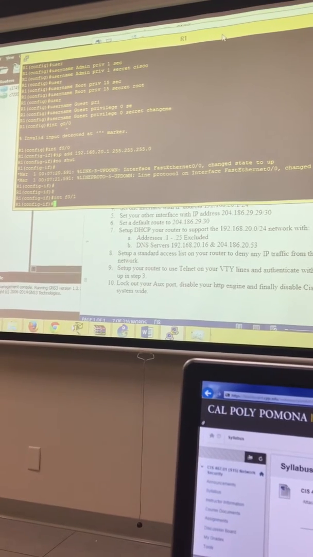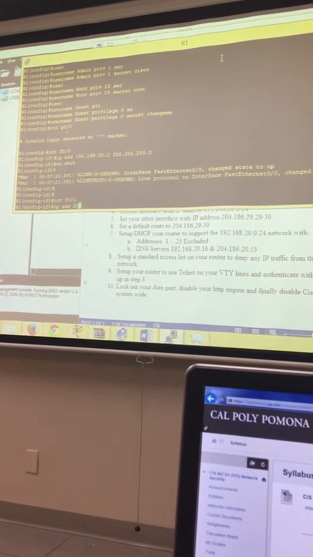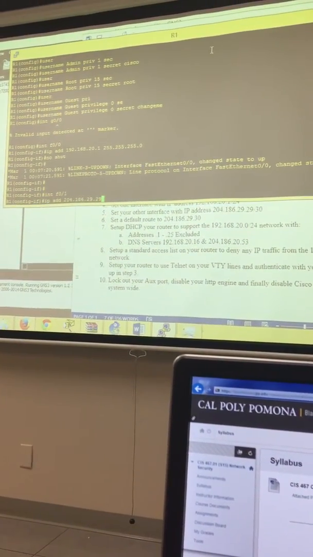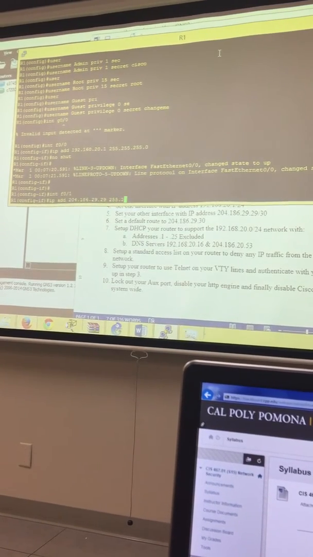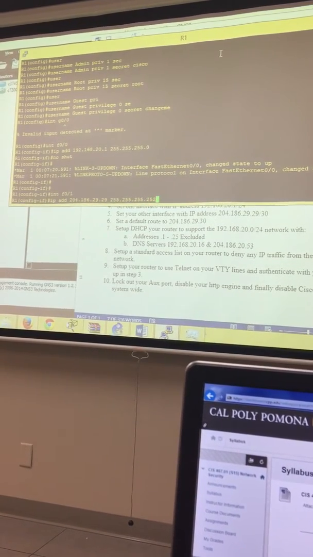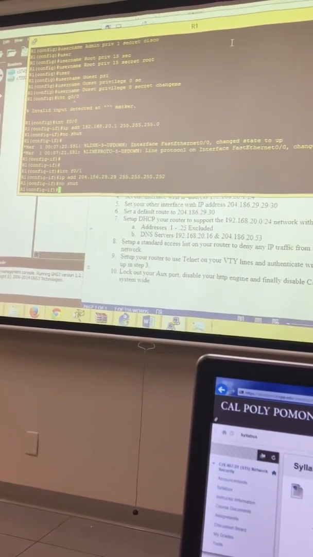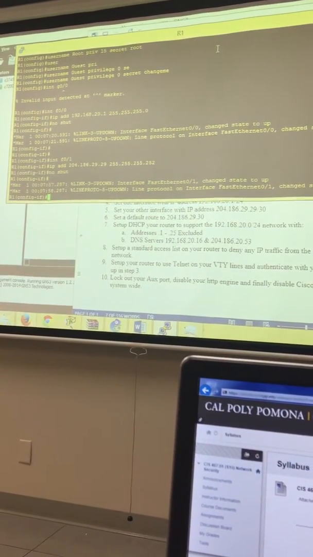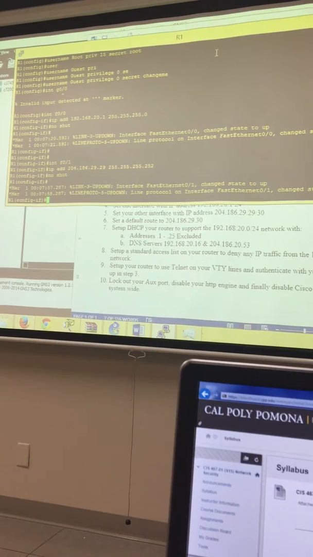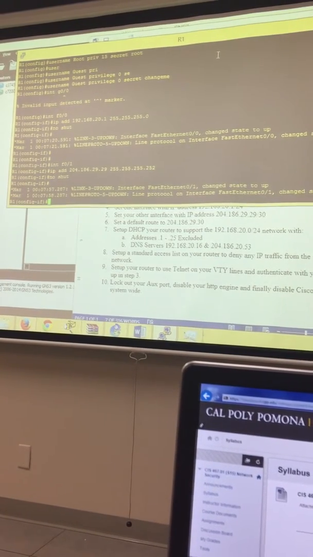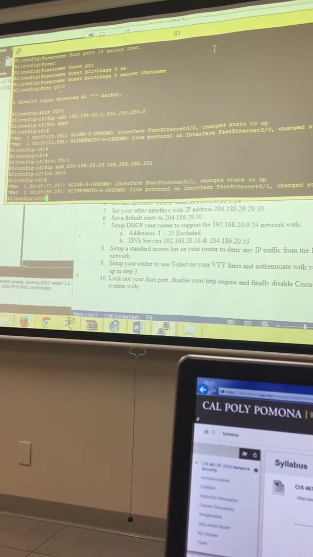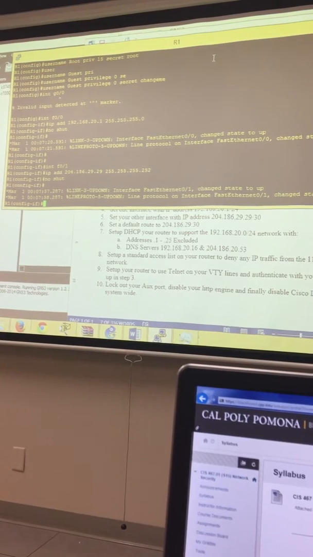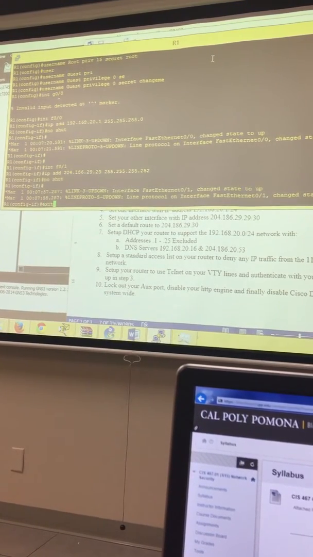Interface F0/1. They have to do the other interface, which is, oh boy, a hard interface. Okay. IP address 204.186.29.29/30, 255.255.255.252. No shut. Okay? And I actually had a student ask me about something that's coming up here. I want to correct myself in my office hours today because I didn't think about step number 5. Step number 6, set a default route to 204.186.29.30. Gotta get out of interface mode.